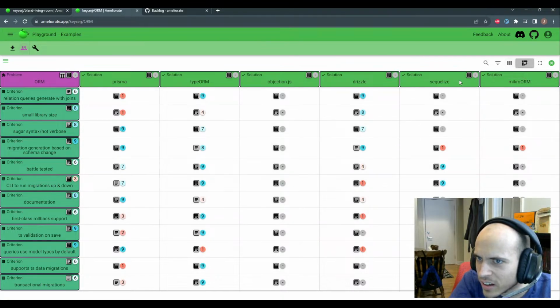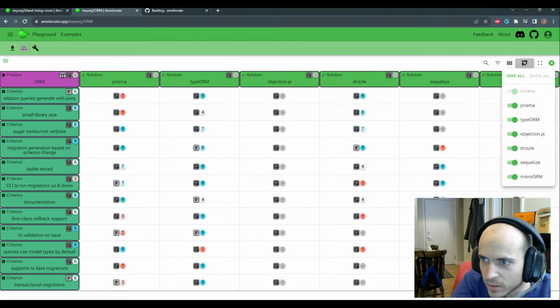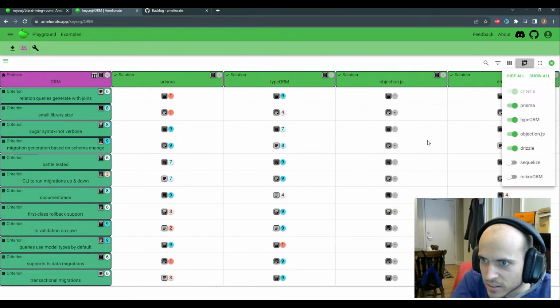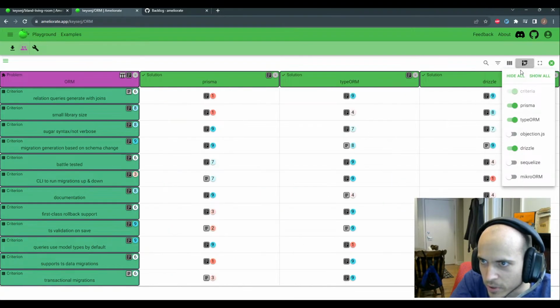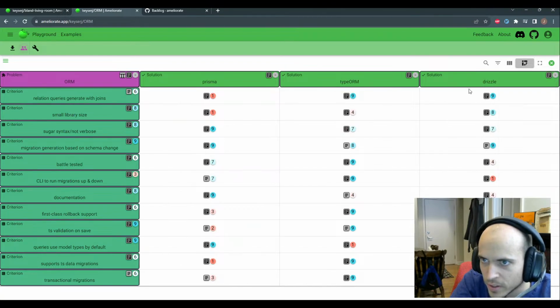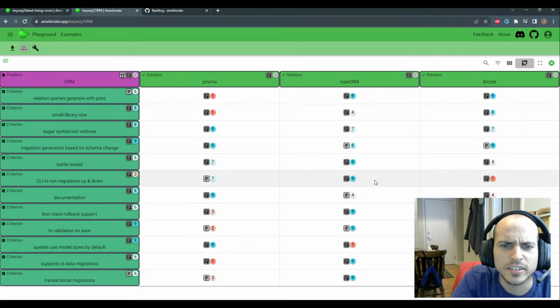I've narrowed it down to the things that matter to me, and I can more easily see. Let's also hide the columns that I don't really care about. I didn't really score these, so I didn't care enough about them, and we're going to hide those as well. So now, yeah, much easier to see.